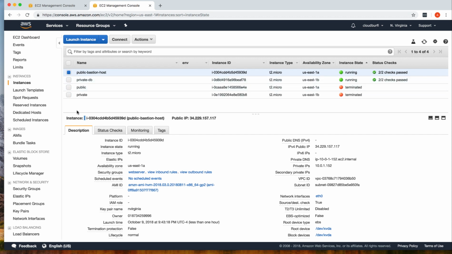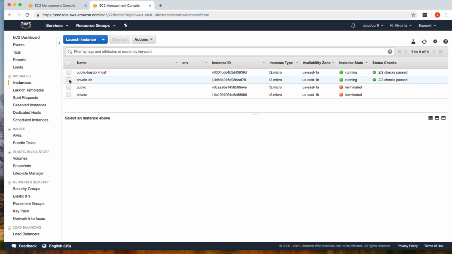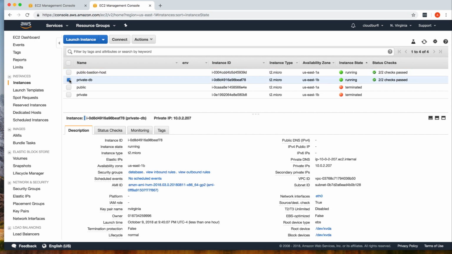And how can we SSH to the private subnet without copying our key to the Bastionhost or copying our key to any other server? So that's what we want to see. Like, how do I SSH to my private instance without exposing my keys to the servers?